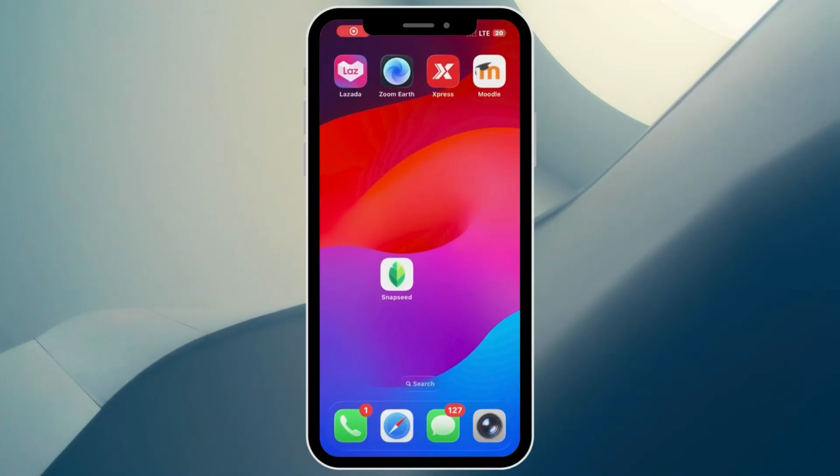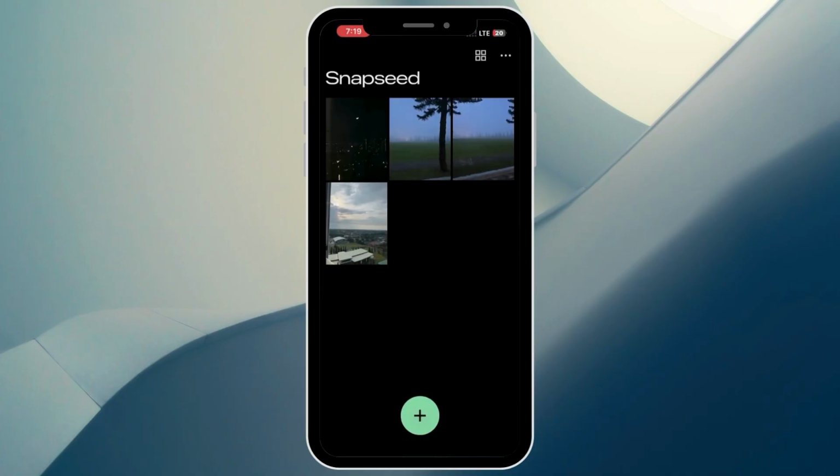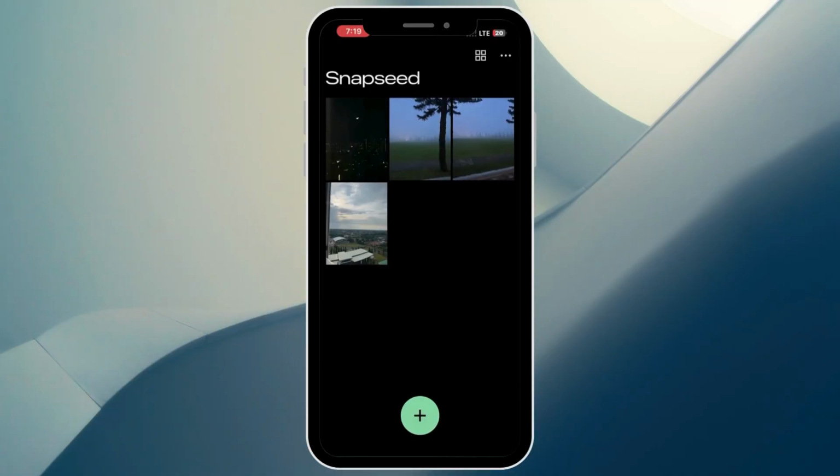How to adjust exposure in Snapseed. So first, just simply open up your Snapseed app, then select the photo that you want. So by clicking on the plus icon here on the bottom, then select the photo that you want to use. So I already have one right here, so I'm just going to select it.